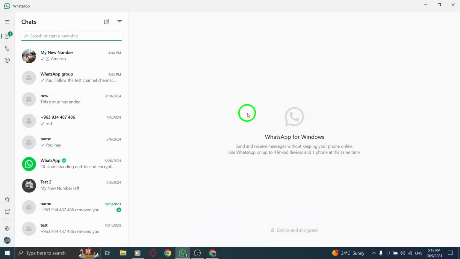First, open the WhatsApp app on your PC. You can do this by clicking on the app icon or accessing WhatsApp web through your browser. Once you're logged in, you'll see all your chats and messages, just like you do on your phone.